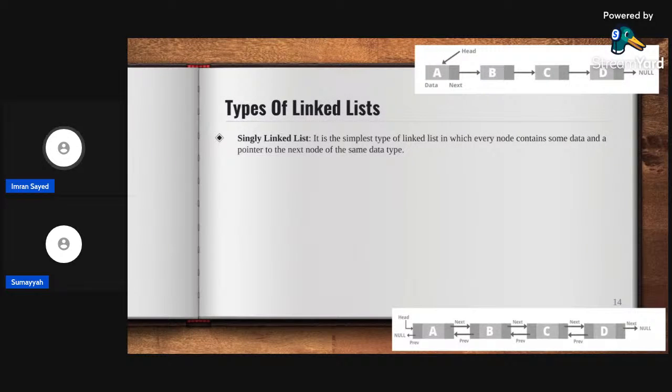Types of linked list: singly linked list and doubly. Singly is the simplest type of linked list in which every node contains some data and a pointer to the next node of the same data type. A single linked list allows traversal of the data only in one way.